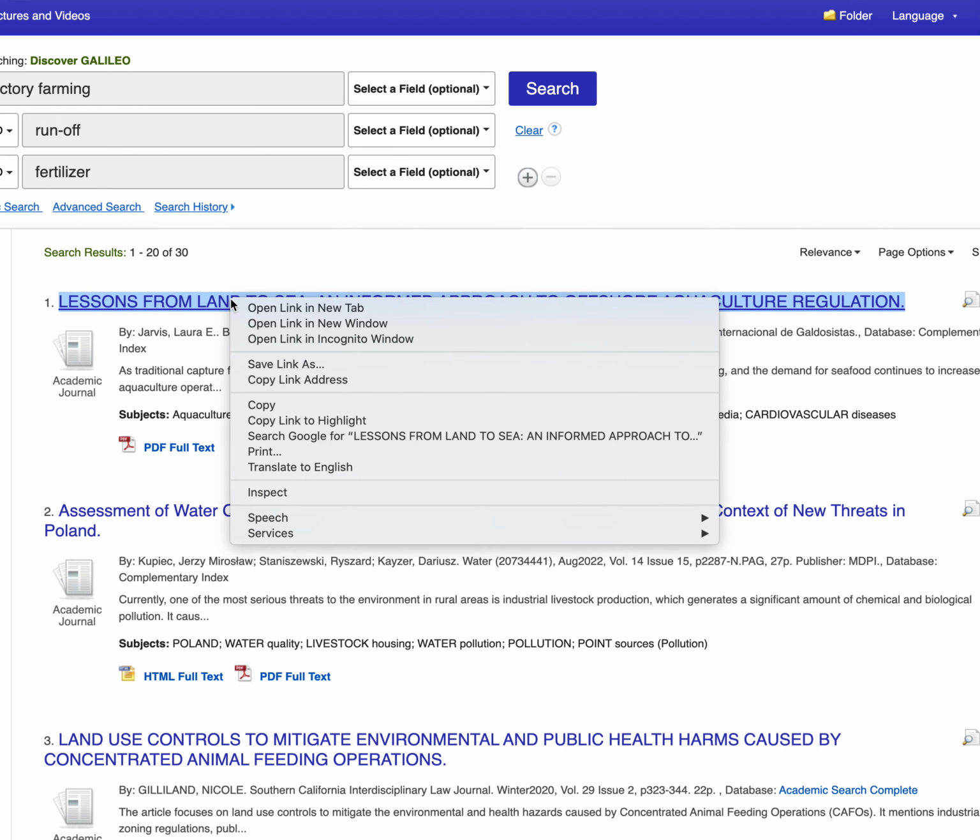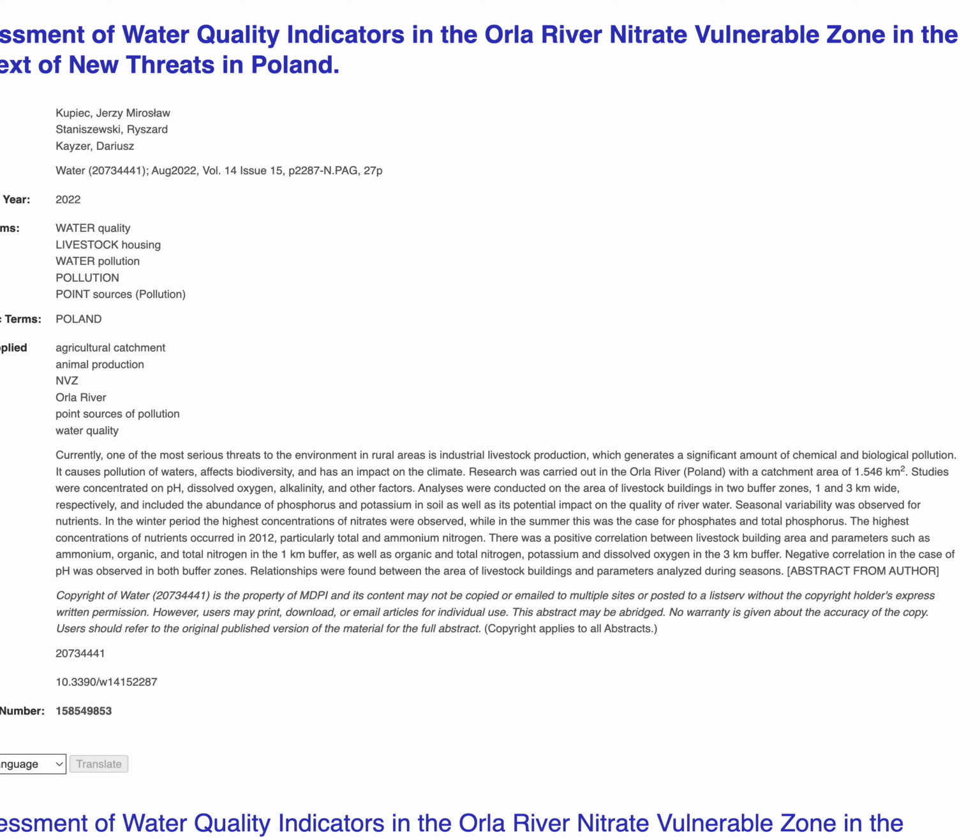All right, and then what you get is what's called an abstract, which is a summary of that article. And you can read this summary and decide whether or not you want to use it. Okay, if it's going to be useful to what you're trying to write. All right, so you can do that with each one, you see.